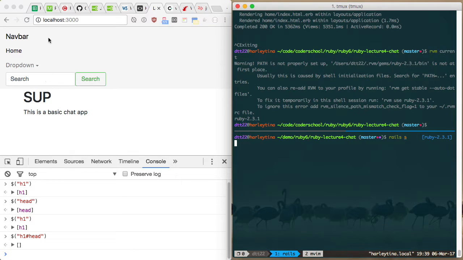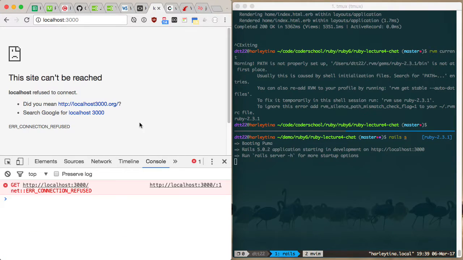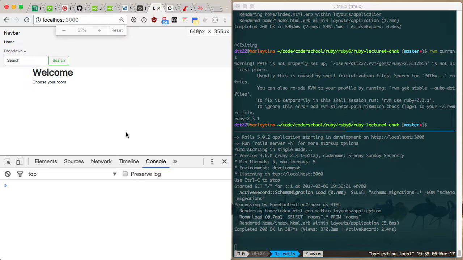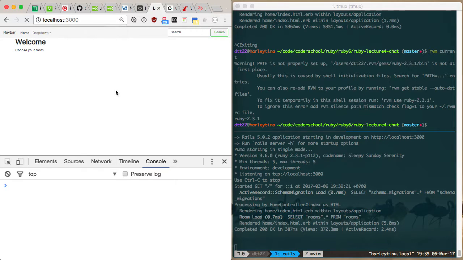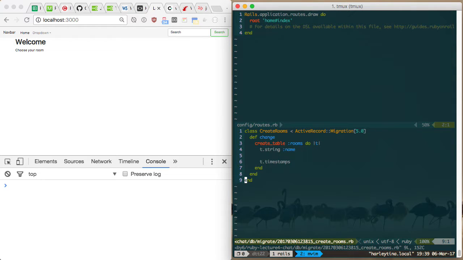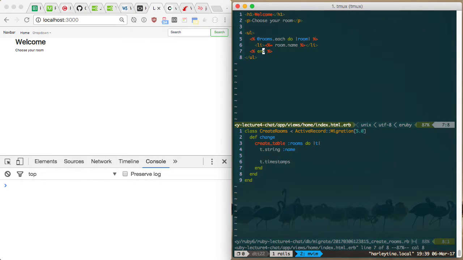I just do. Okay, I'll code a little faster here. Choose your room. This looks good. Now we need to generate. Let's code up a room anyway. So home index, new room. But do we need to link to a new room? Let's just create a new room.